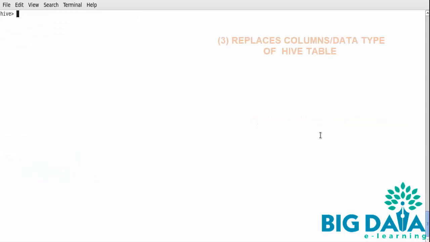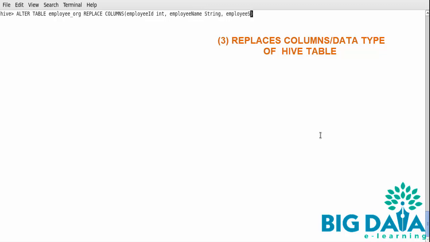Finally, I'm issuing the same alter statement to replace the data type of one column and drop another column. For instance, in our employee_org table, let's change the data type of employee salary column to float data type, and let's drop the employee state column. This should change the data type of employee salary column.